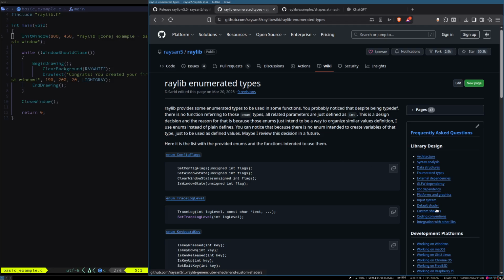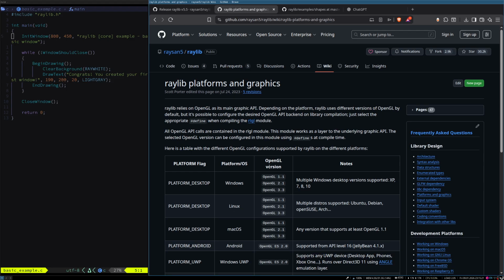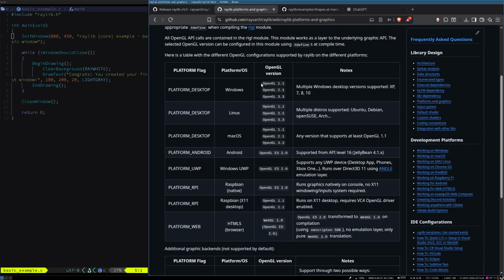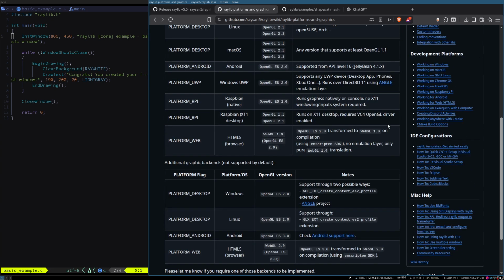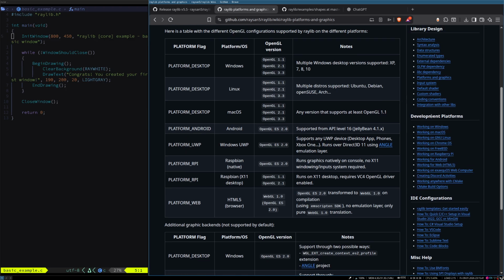What else do we have here? Defaults, shaders, dependencies. Okay, platform and graphics. Linux. Okay. IDE configuration, development platforms.